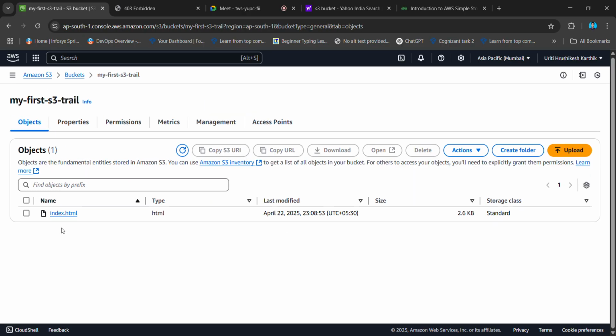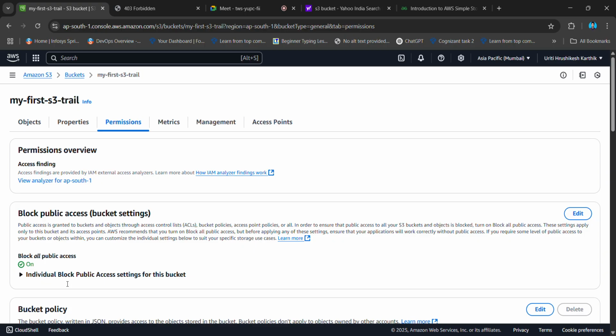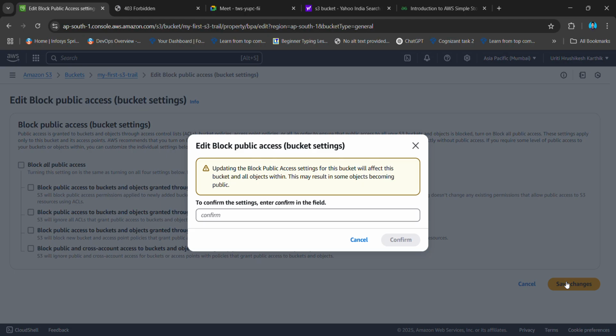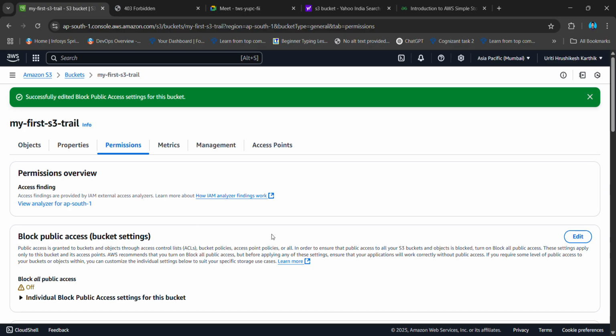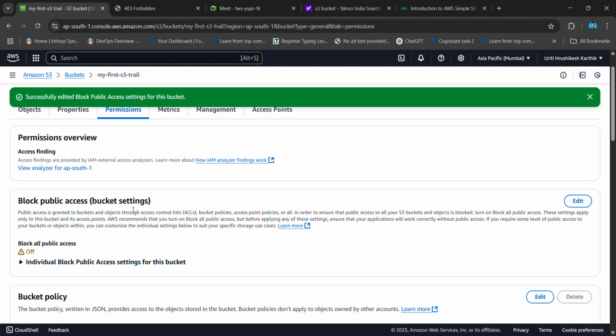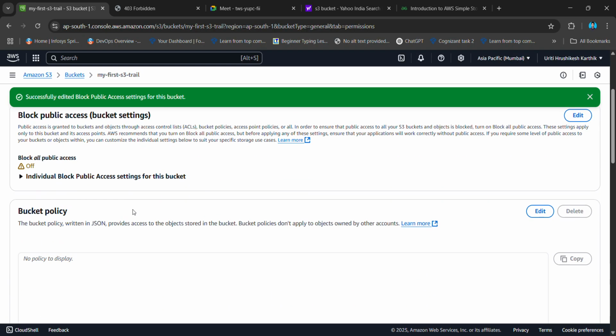Okay, let's try to see whether we have all permissions to view. Okay, actually we didn't allow this permission. We blocked this, right? Block all public access means no one will be able to see that. So I'll unblock it, save changes, confirm. What is our motto? We want everyone to view it, right? Okay, now we unblocked our public access.